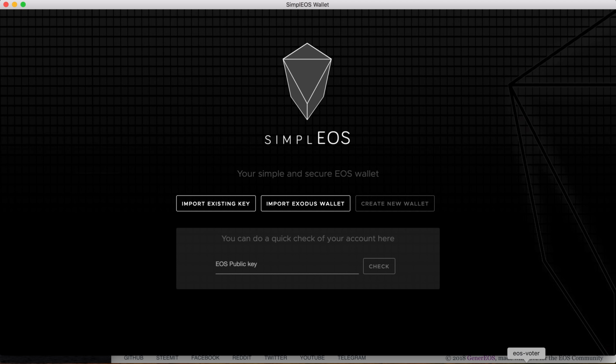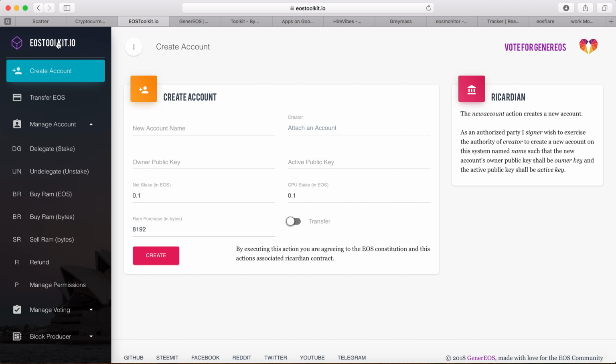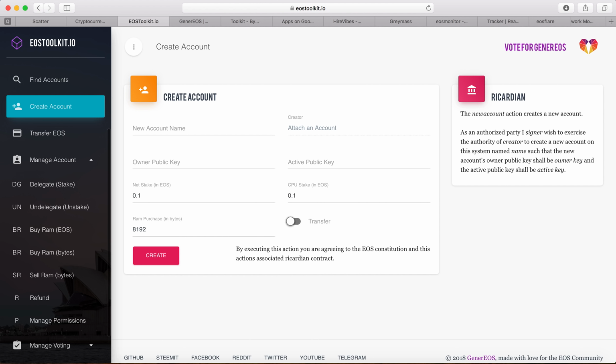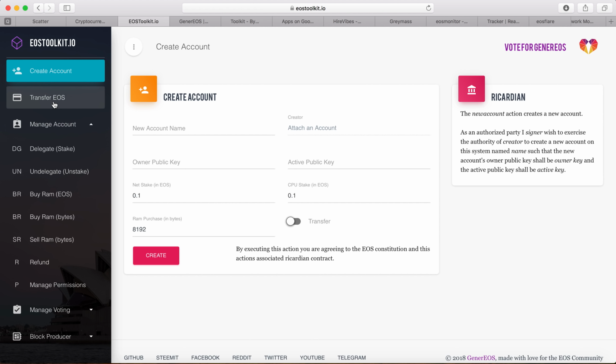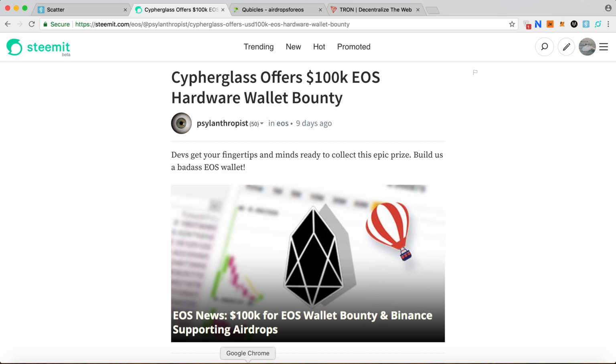So another wallet you can use is Greymass wallet. So Greymass wallet I think is pretty good, and it's also user friendly as well. Another one you can use is the EOS Toolkit.io, but you have to connect it to Scatter wallet in order to use this toolkit. So the Scatter wallet I talked about earlier is a Chrome extension, or you can do a Firefox add-on as well. And I don't particularly like this wallet because it's not very user-friendly at all.